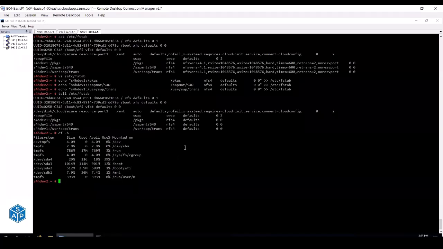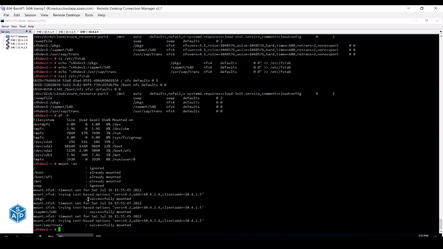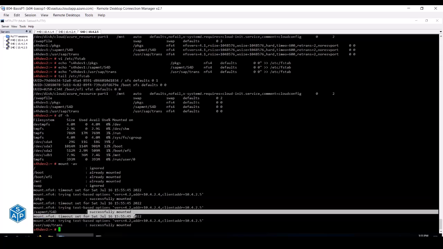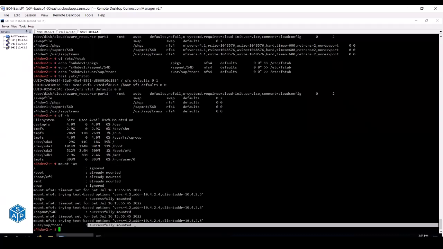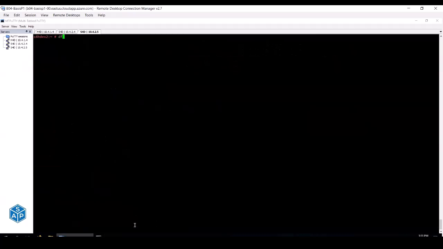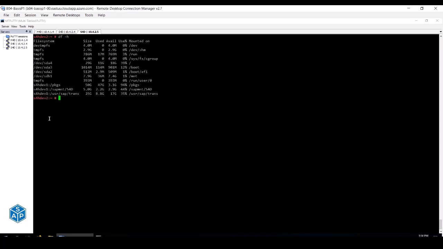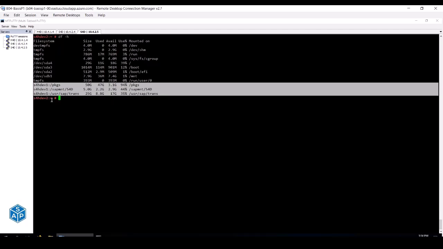Okay, now just click on it. Can you see over here? Successfully mounted, successfully mounted, and successfully mounted. So all the three NFS exports are successfully mounted. Now if you run df minus h, you can see the NFS mounts over here. So these are my NFS mounts.